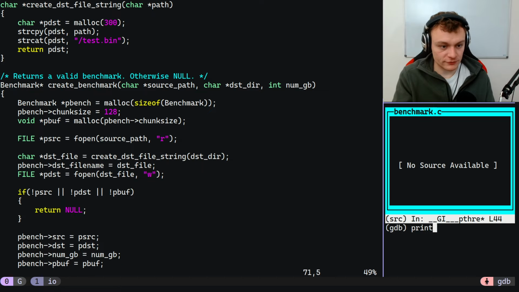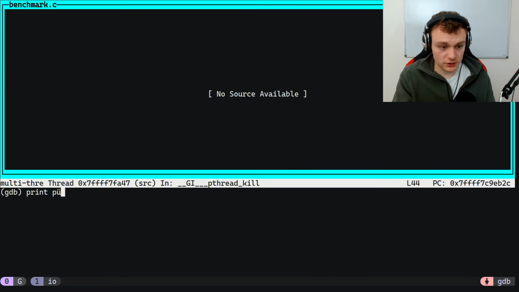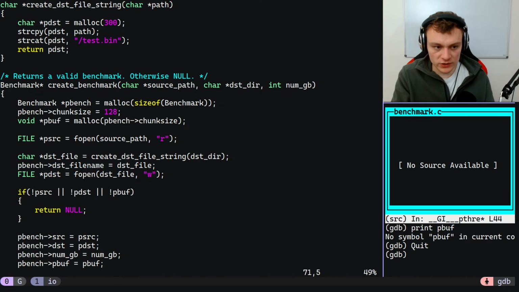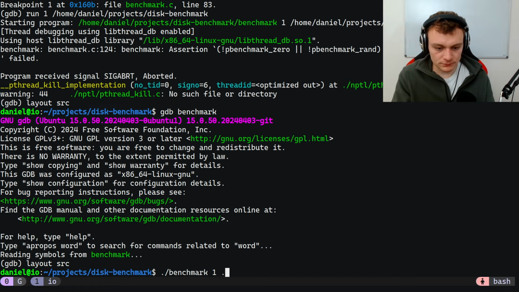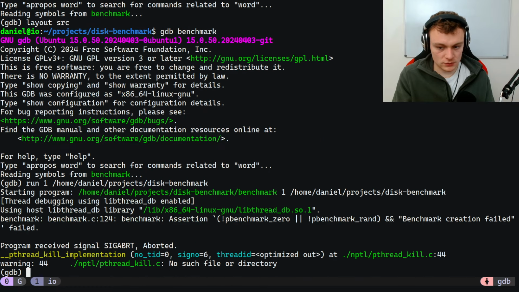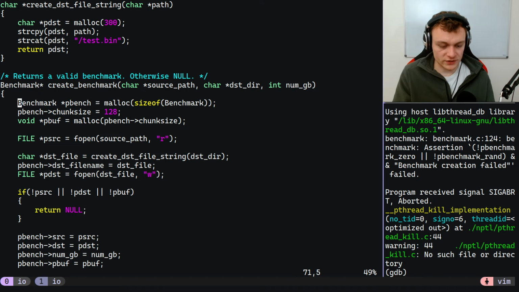Let's print a couple of variables. pbuff. It doesn't work. We probably have to create a breakpoint somewhere else. GDB benchmark, then run home Daniel projects disk benchmark. Why doesn't this work?